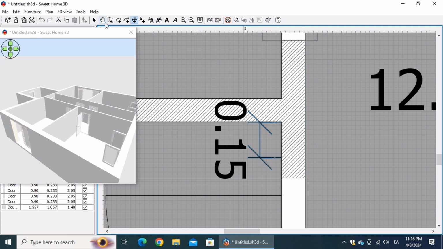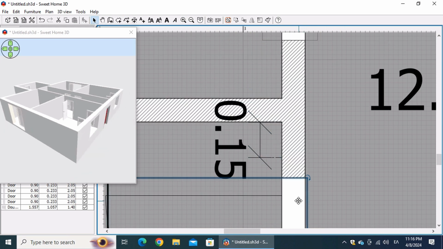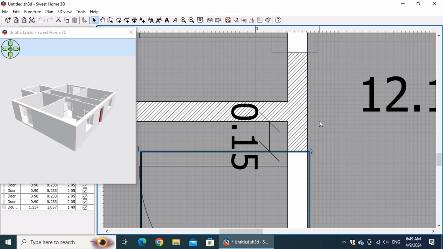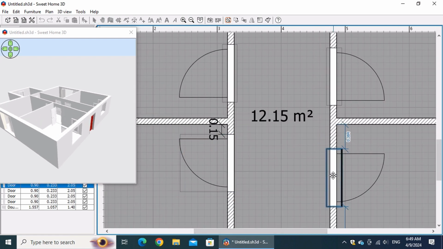Choose the Select Objects in Plan tool and click on the door to highlight it. Utilize the arrow keys to adjust the position of the door so that it aligns with the edge of the dimension line. To position the opposite door, select it and move it discreetly away from the 15 centimeters mark.